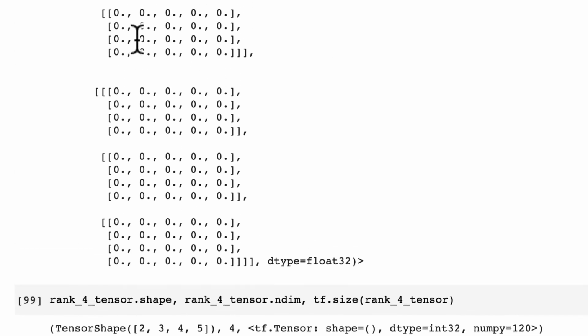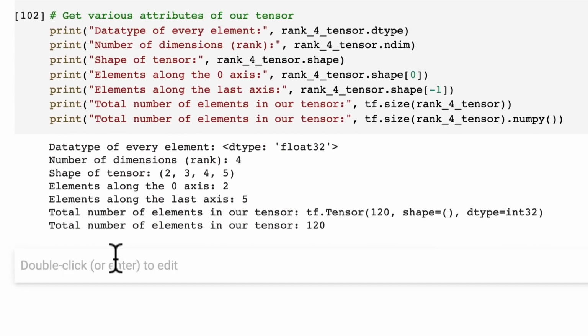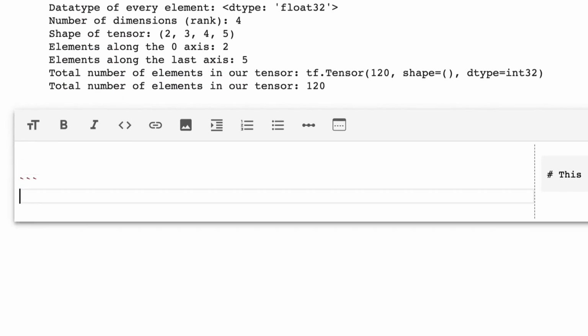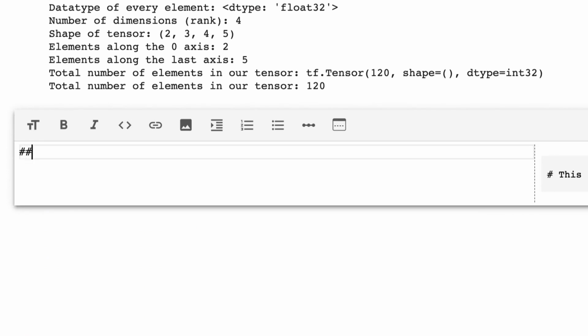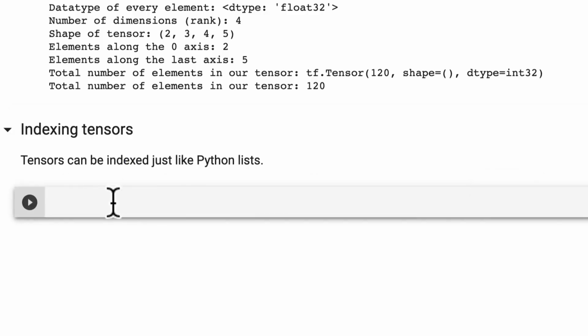Say we did have a tensor like this, and we want to index it. So the beautiful thing about tensors is that, oh, we don't want that. I just want to turn that into text. So we'll go here, indexing tensors. Tensors can be indexed just like Python lists. So if you've ever done indexing on Python lists, we'll see how it relates here. But if not, that's okay, because we're just going to get hands-on as we do. That's the theme of this course.